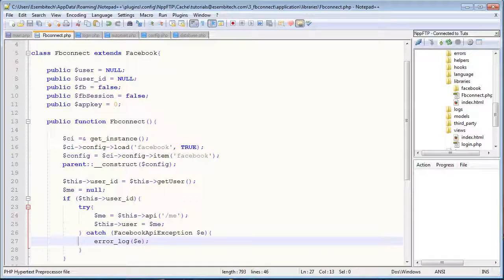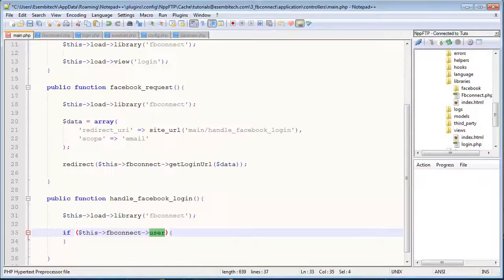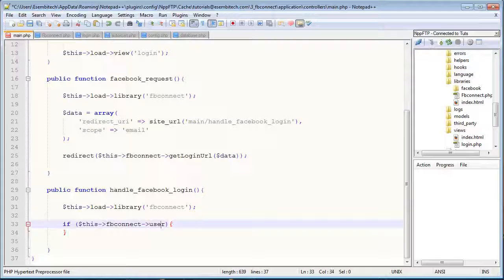Now this user variable has been set. It's a publicly declared property of the FB Connect library, and I've set it to me, which is from the API /me, which should be equal to all of their data. So right now what I'm checking is this variable right here should be an array filled with all of their data. So if it exists, I would very much like to see it. So we're going to print it first, all of my data, if it actually worked.